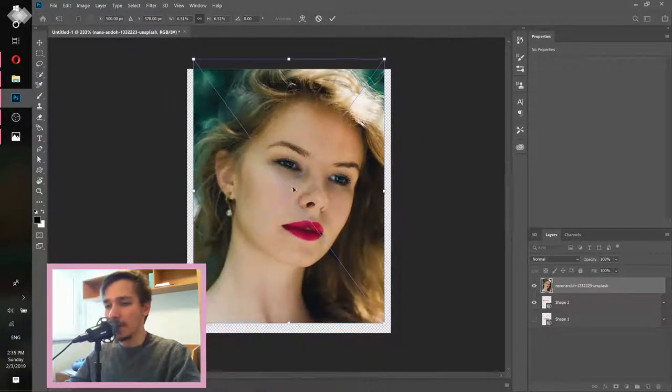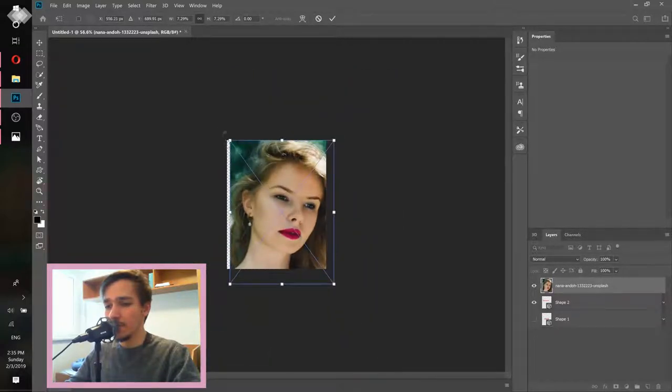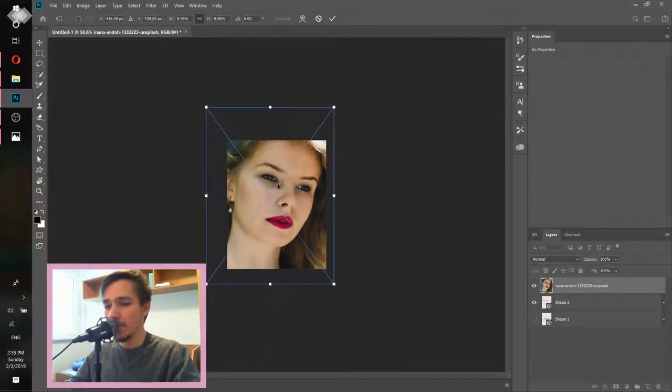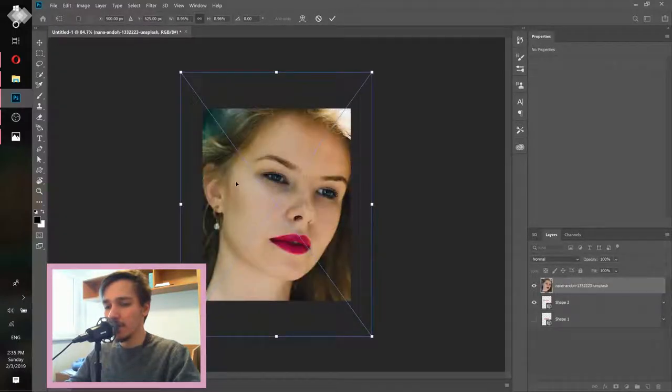So this is my image. I want to make sure it's full size, and also I need to make sure it's close enough, so we are pretty close to her eyes, and we also need to see the ears. I forgot how to call this thing. So I'll just press OK.